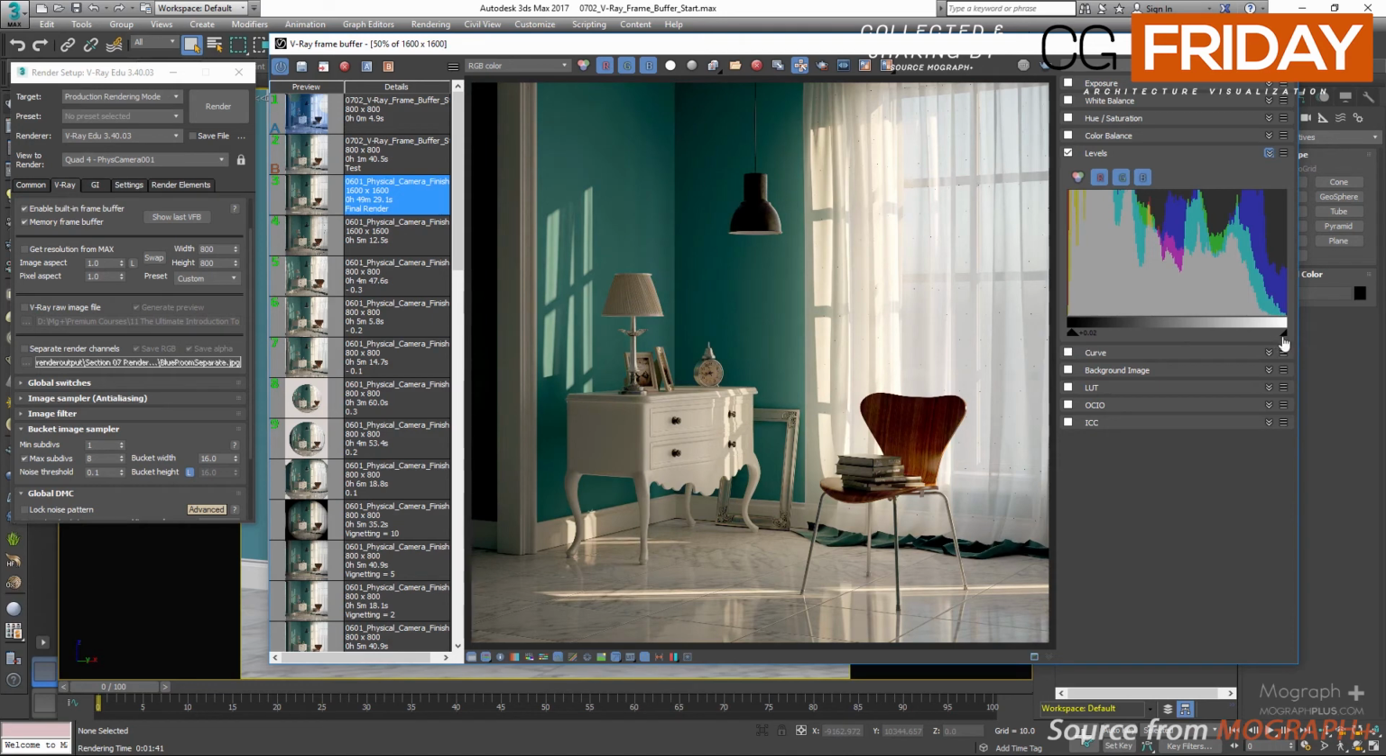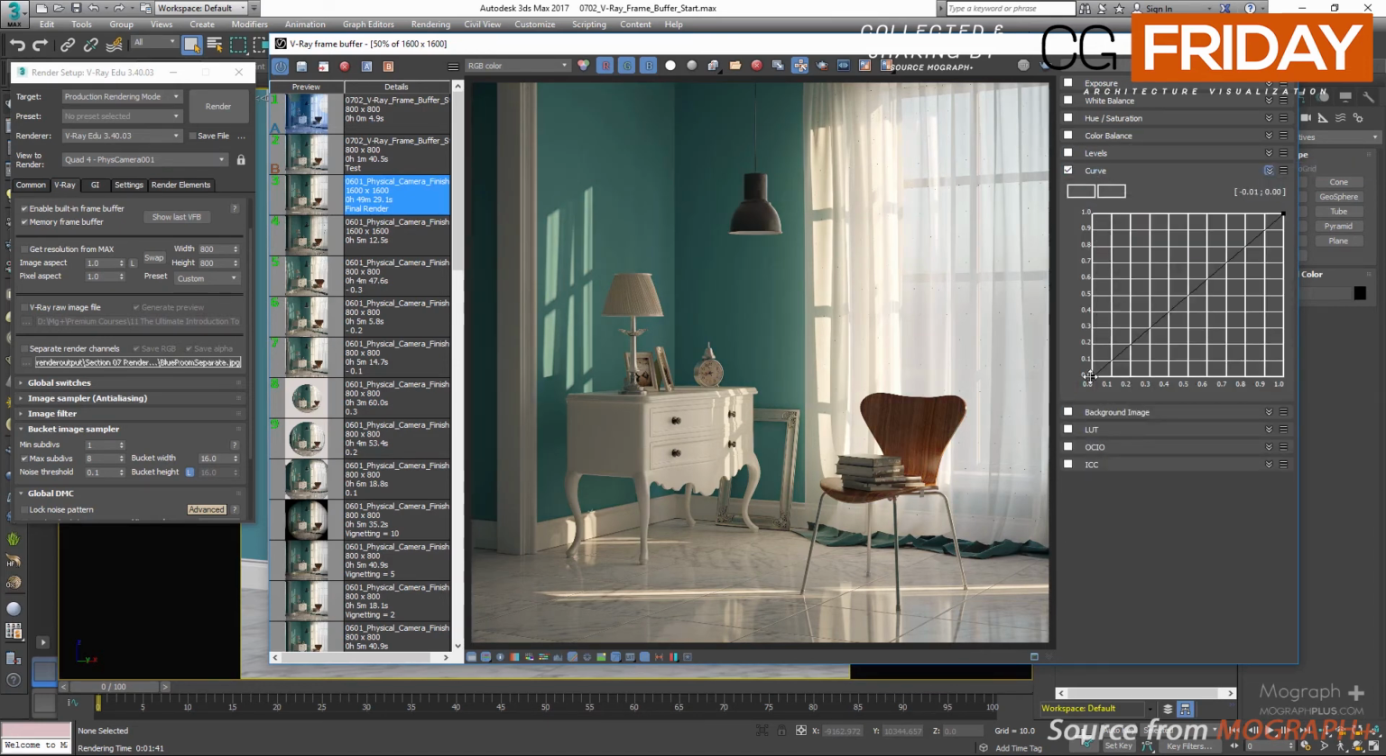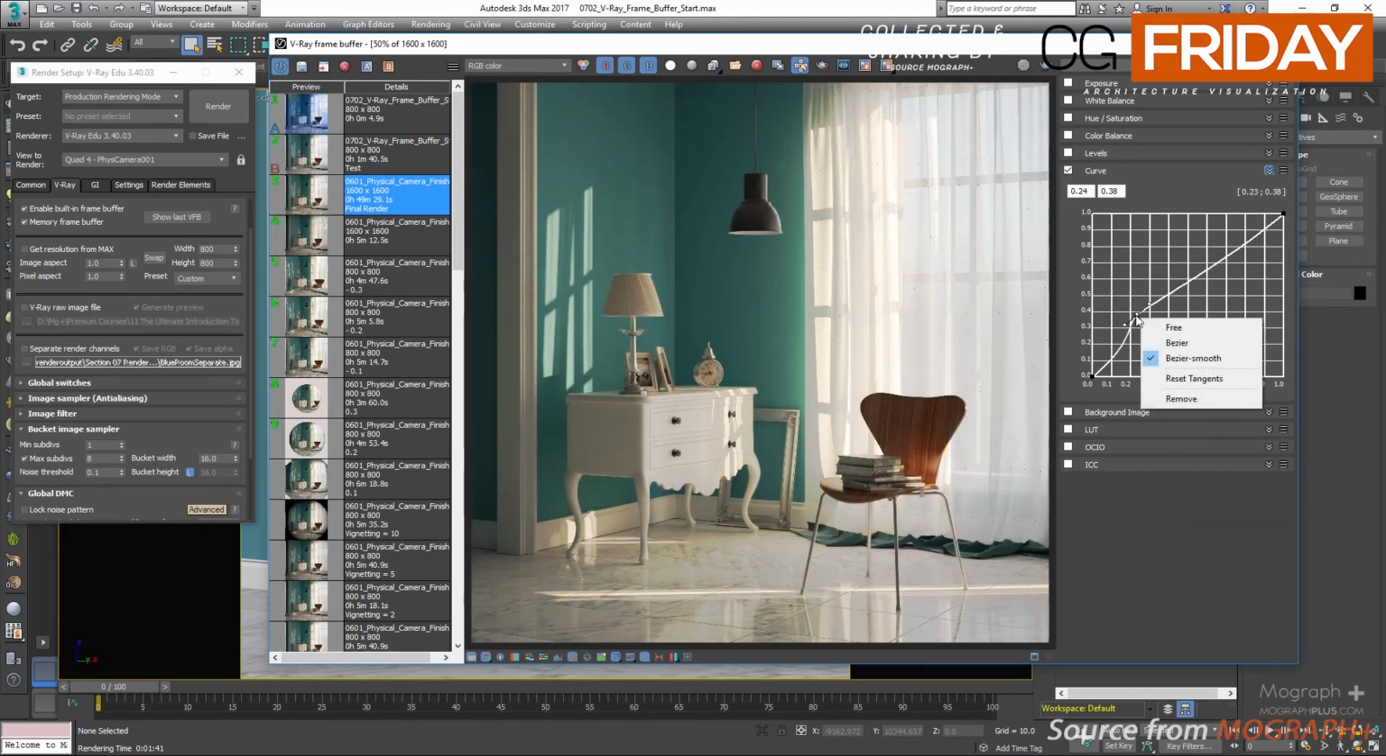Let me disable levels. We can possibly get a better result if we use the curve correction. To add a point to the curve, simply control click, or you can right click on the point to change its type, or select the point and move it around, or shift click on it to remove it.